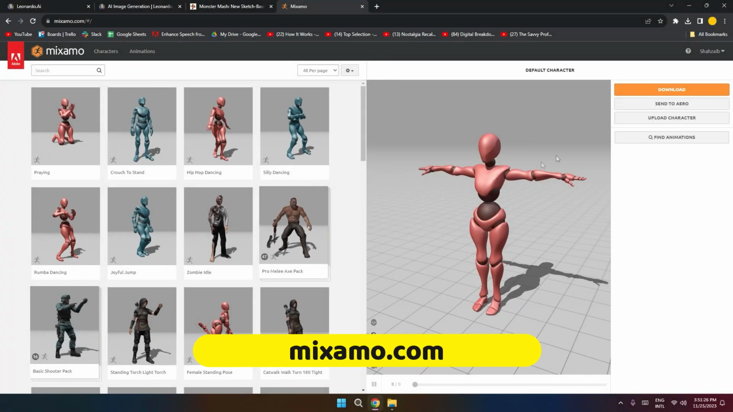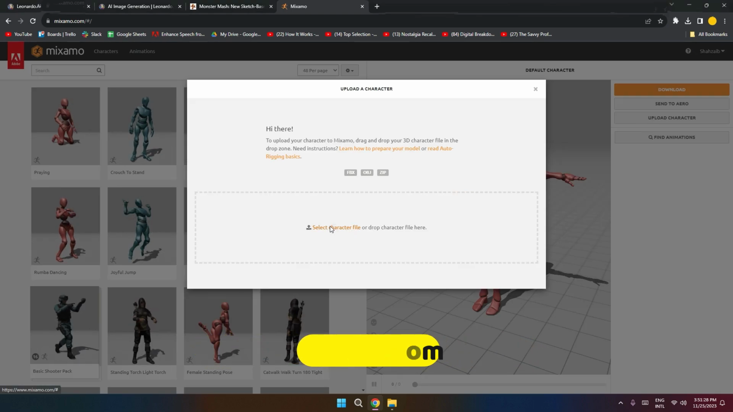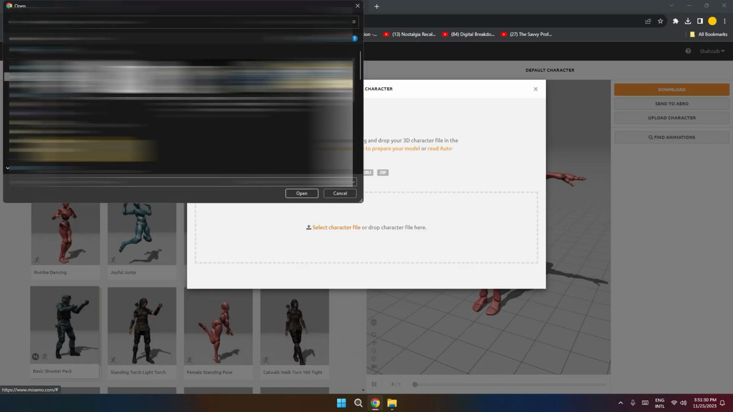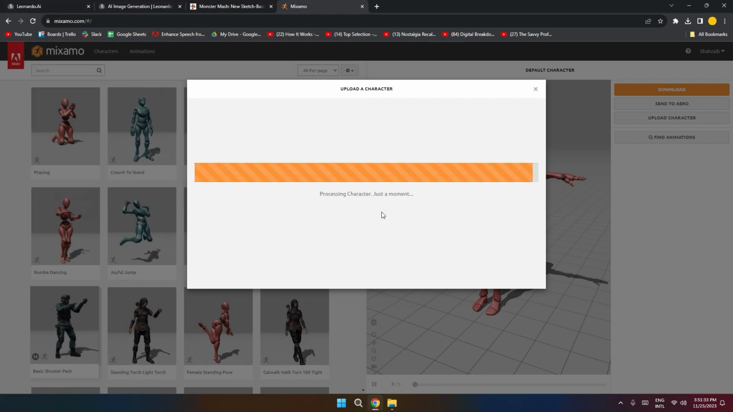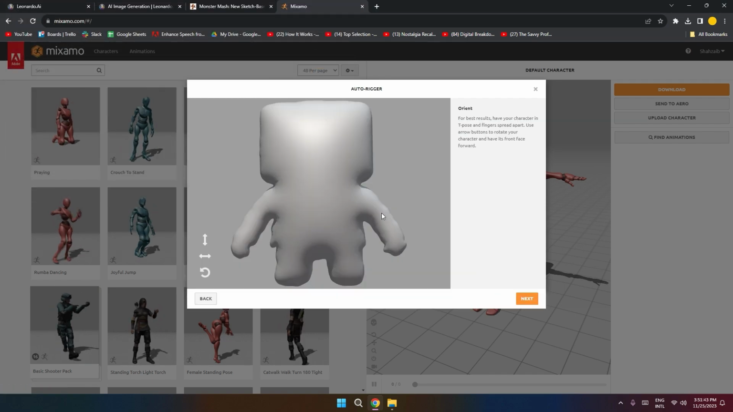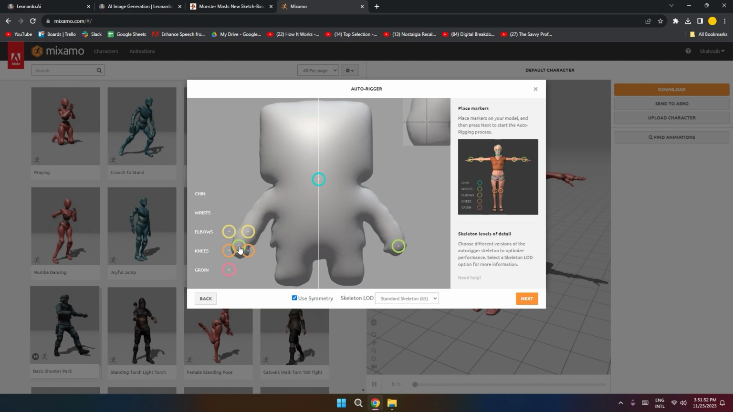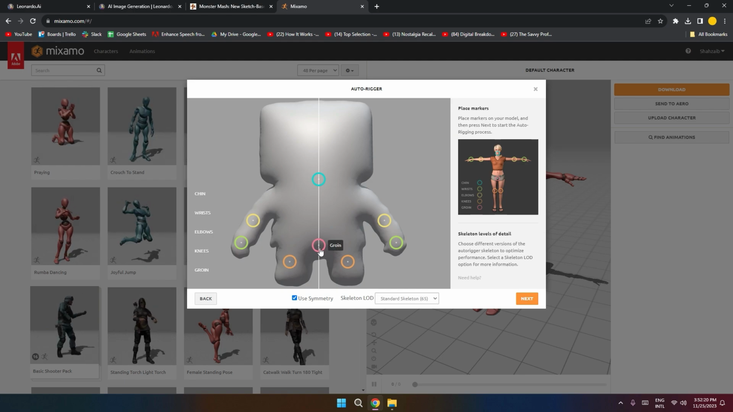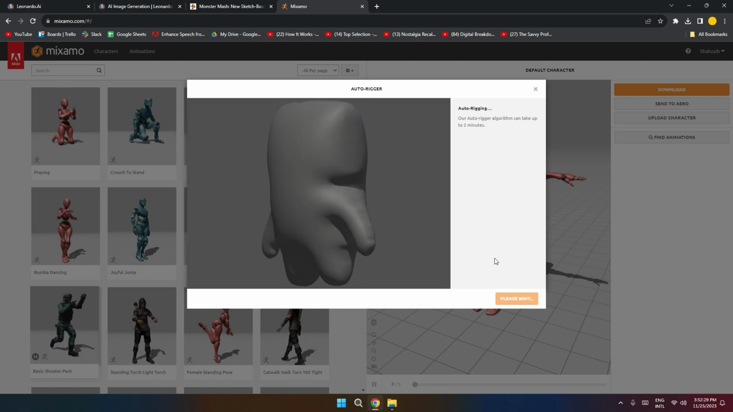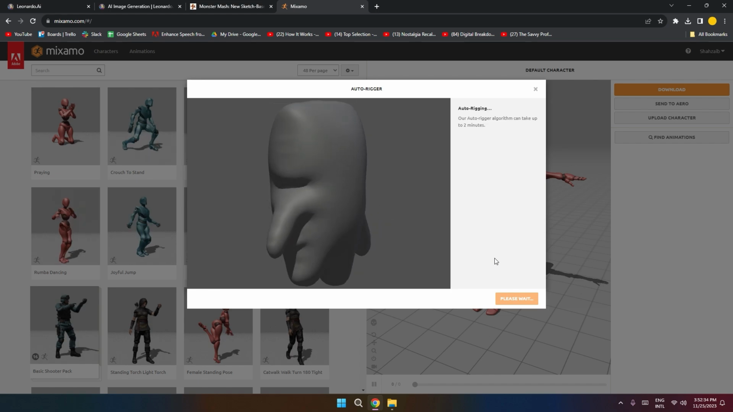To rig and animate the 3D model, I'm going to go over to mixamo.com. All I have to do is sign in and then upload the OBJ model that we just got from Monster Mesh. Go ahead and click next and set the target points for the rig. This depends on the results from your AI image. You may have to uncheck symmetrical, but it should still work fine and generate your 3D rig.